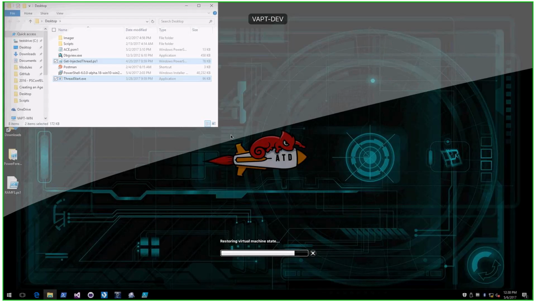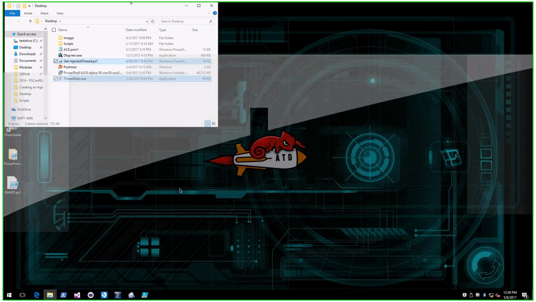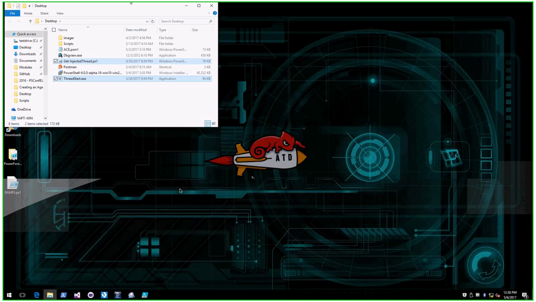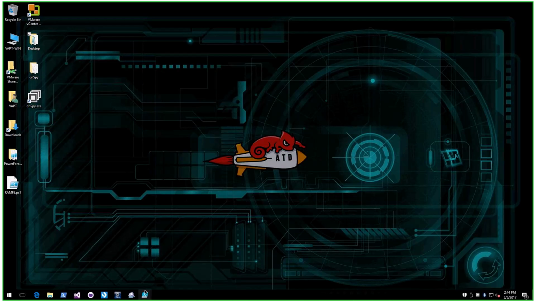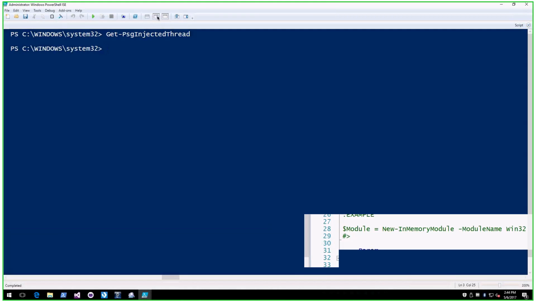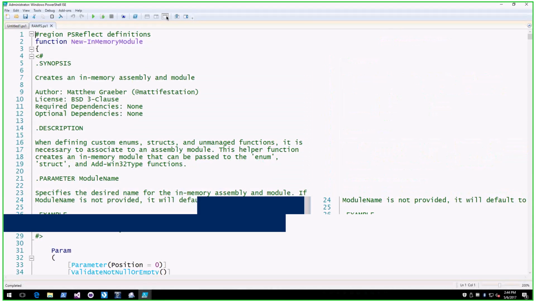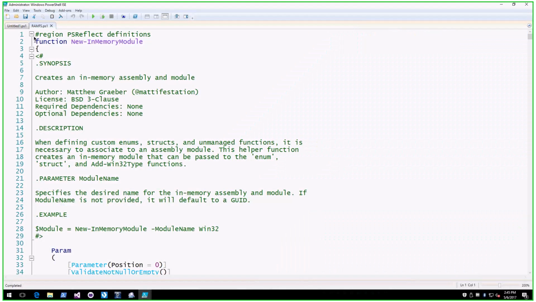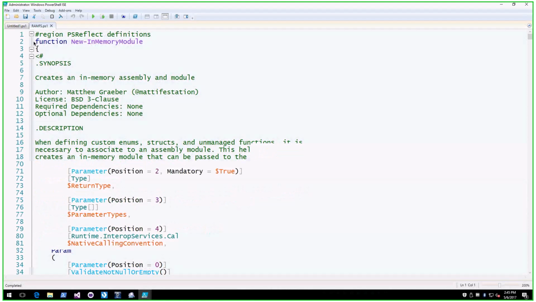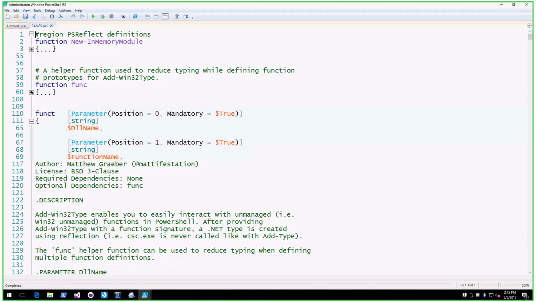Of course, starting this up is going to take a really long time. Okay. All right, so this is running as admin. I have RAMFS, which is a module that I wrote. This is like the PSReflect code that I was talking about. We'll see how many lines it is. Yeah, it's almost 1,000 lines, I guess.